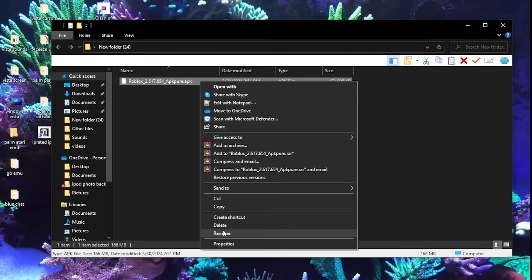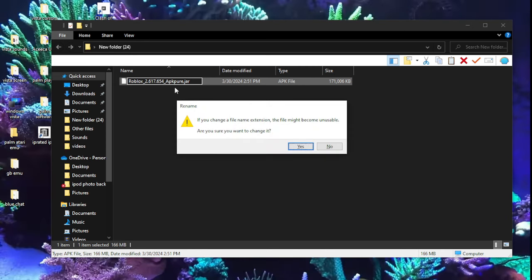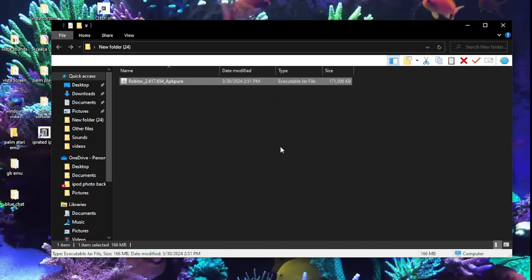Then you want to go and rename it. It'll be highlighted blue like that. Just click on the end. Then you delete the APK and change it to JAR. You click enter, and this warning will pop up: if you change a file name extension, this might become unusable. Are you sure you want to change it? Click yes, because we know what's going to happen if you change it. It will work perfectly fine. That's why I'm making the video.